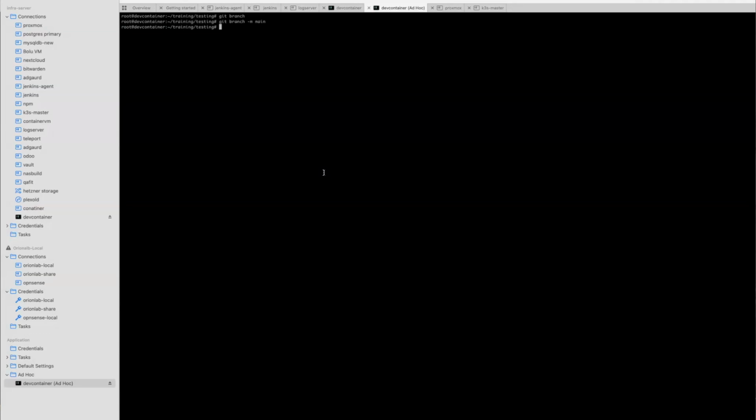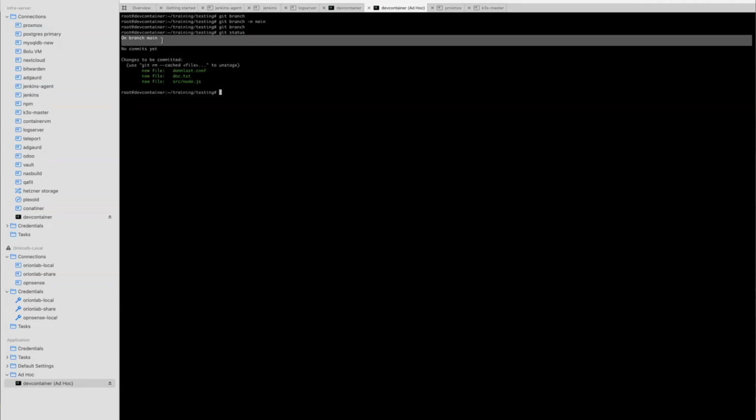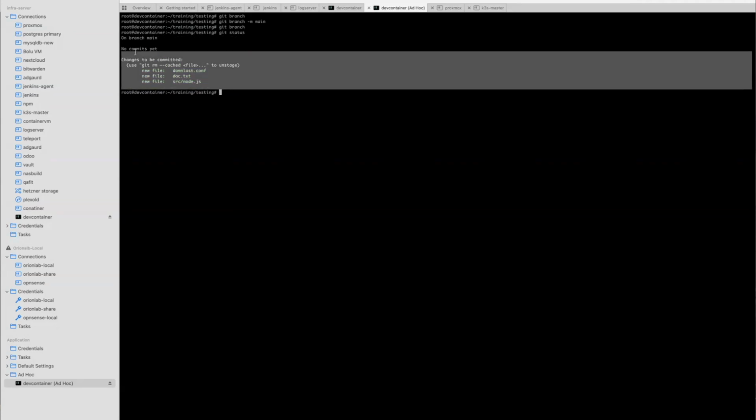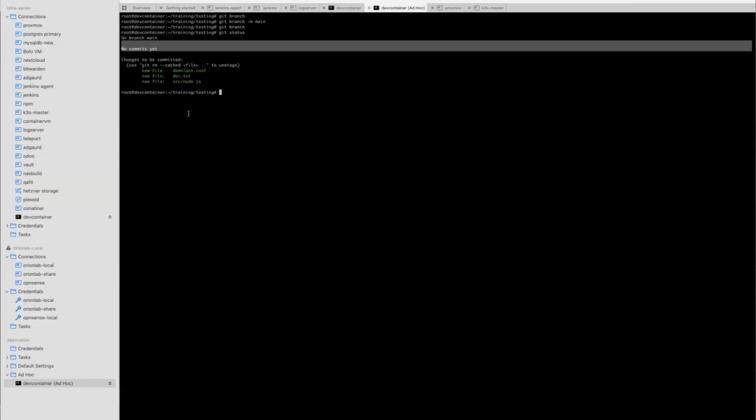So now I just created a branch, and if you check, git status will show you the name of the branch. See, it says on branch main. You have staged all these changes, and now you need to commit them.